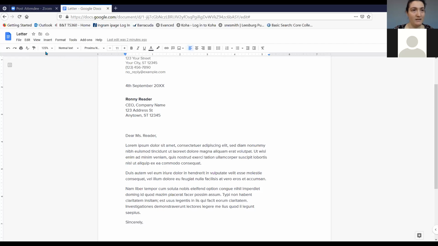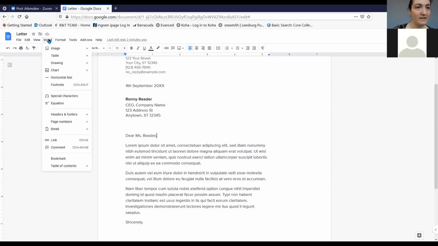Now we are going to go to insert. Now insert has a lot of options. You can insert an image, which is, as I said before, something you can also do from the toolbar over here. So it's really up to you which place you want to do that from.